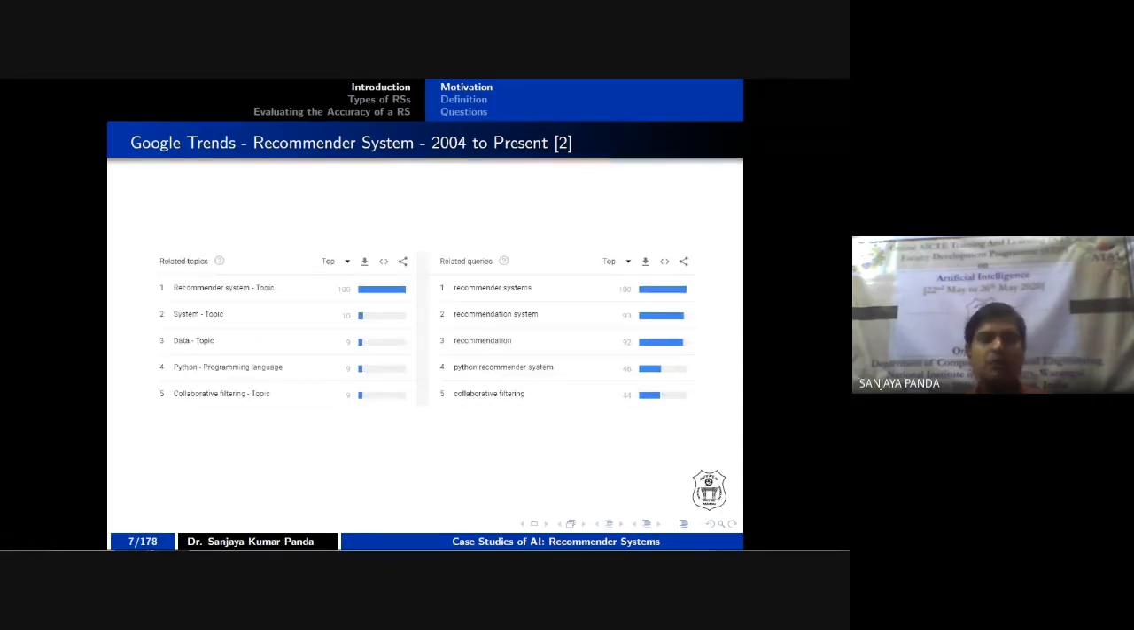Now come to what people are actually searching. Whenever we assign a new topic to our BTech, MTech or PhD student, for example, I will tell my student to search for quantum computing. He has no knowledge about quantum computing. What will he search? He will search quantum computing PPT, quantum computing PDF, what is quantum computing. Such types of queries will come, right? Similarly, these are the popular queries in Google.